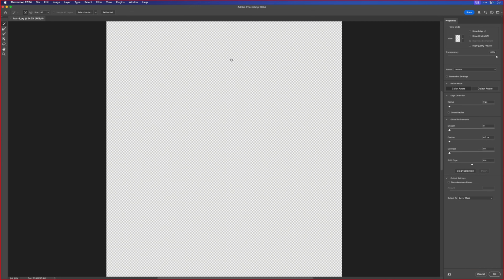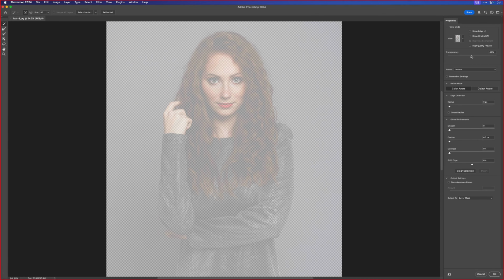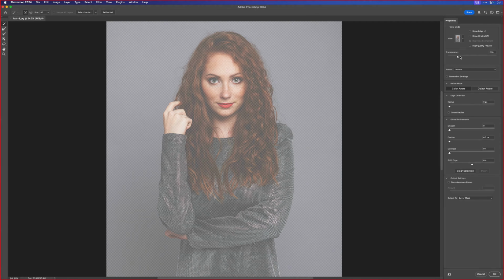So we'll do that. And at the moment you can't see anything, and that's because over on the right hand side here, where we've got the view mode, one of the ones I like to use out of all the ones we have available to us is Onion Skin. So you can see here, I've got Onion Skin selected. Transparency is up to 100%, but if I bring it down, you'll start to see her appearing just there.